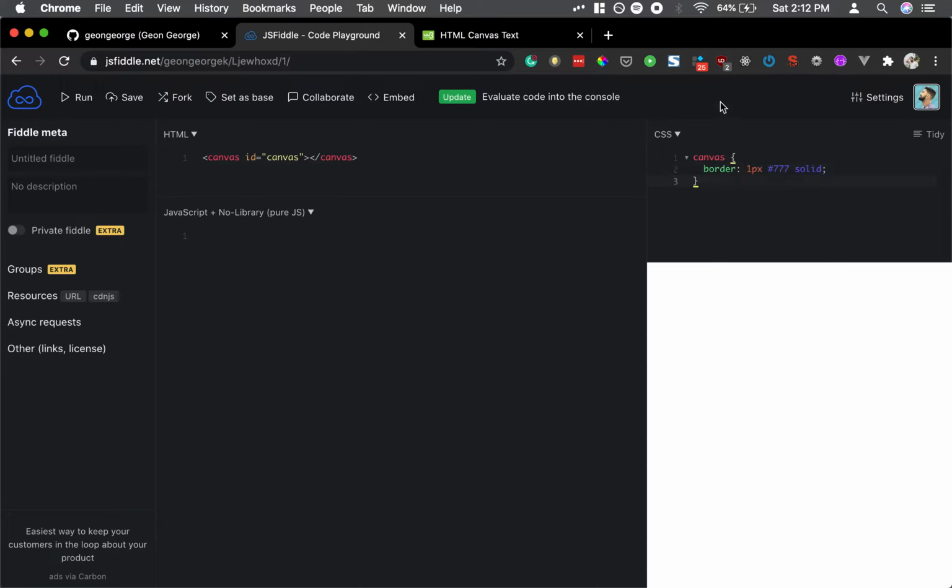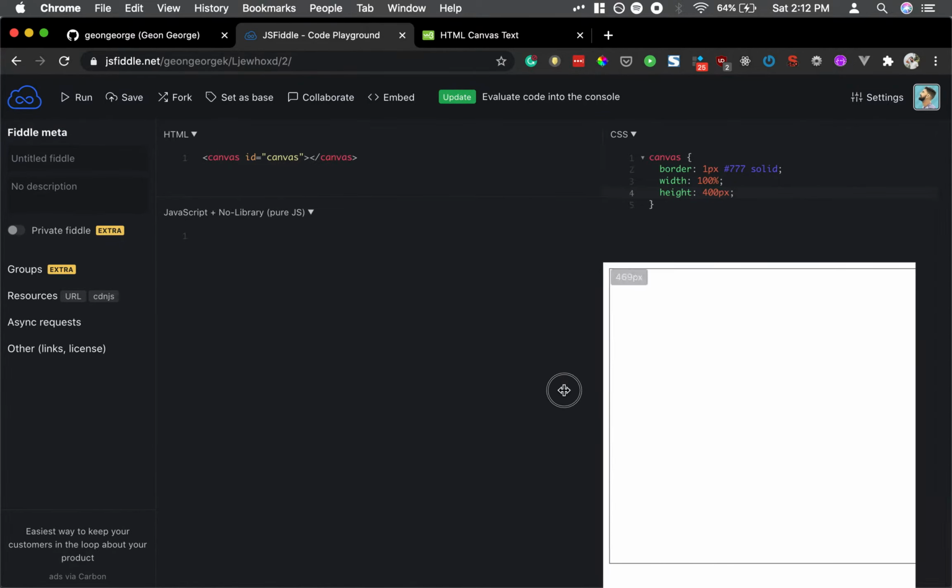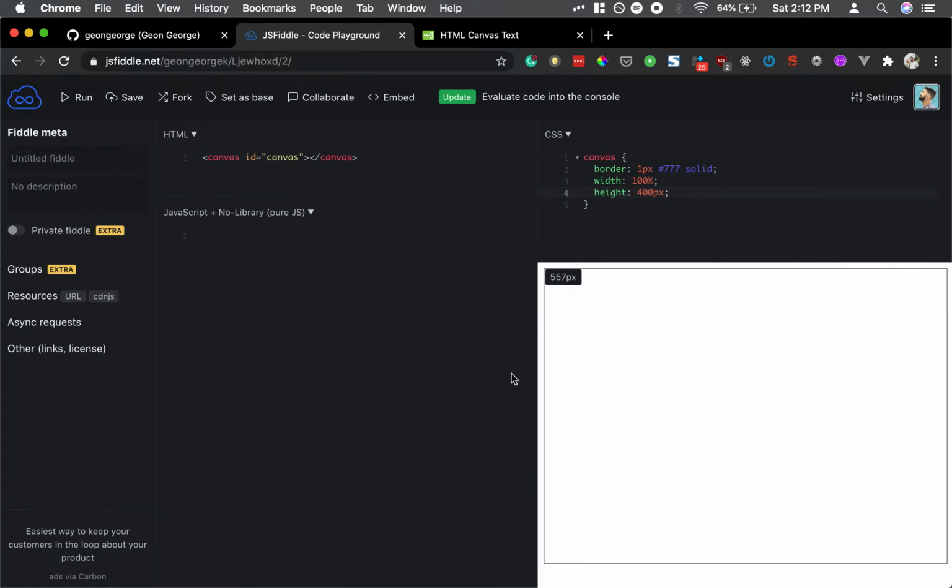Okay, so we have a border over here and let's give it a width and height. So we'll do 100% maybe. And height would be 400 pixels. That's good. So we'll be able to see our canvas if I save this or run this. Yeah. So this is our canvas. It's got a 100% width and a 400 pixel height. So this should be good.